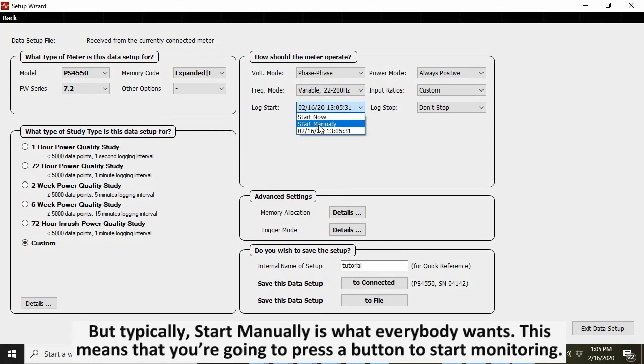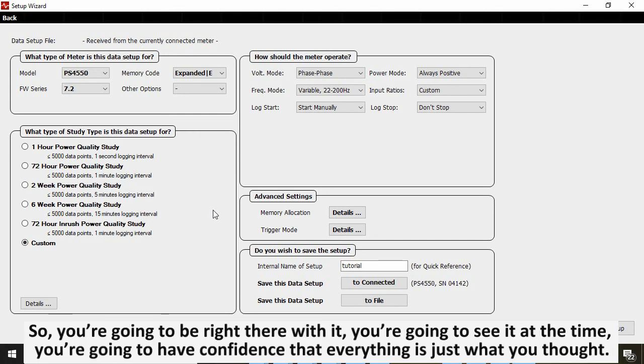But typically, start manually is what everybody wants. This means that you're going to press a button to start monitoring, so you're going to be right there with it. You're going to see it at the time. You're going to have confidence that everything is just what you thought.